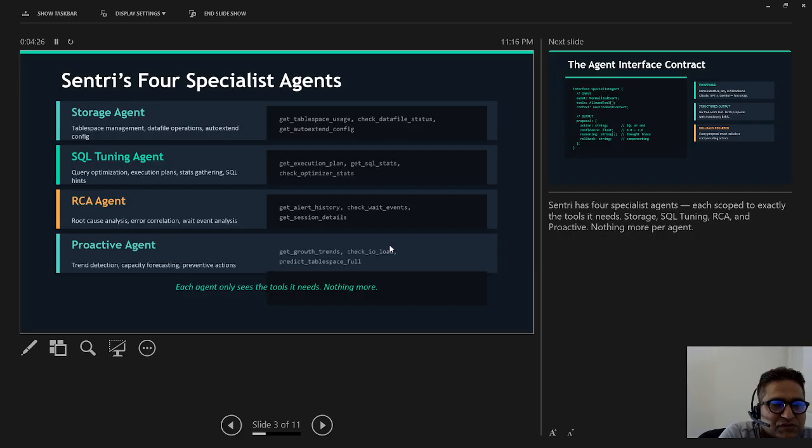Now in our Sentry we have 4 agents. If you are an Oracle DBA, this is for you. Otherwise, skip it. The storage agent manages all the tablespace management, data files, auto extend. Then SQL tuning, you all know: get execution plan, get SQL stats, check optimizer stats. The RCA agent checks alert history, session details, gets information from the Unix MCP server and from the Datadog MCP server.